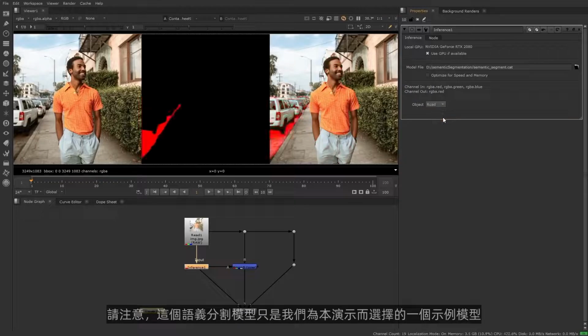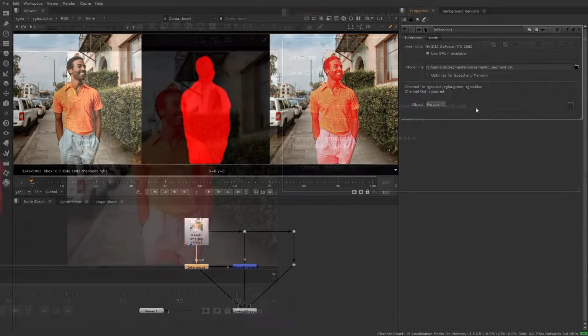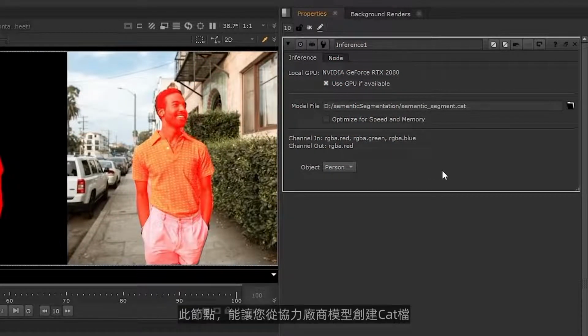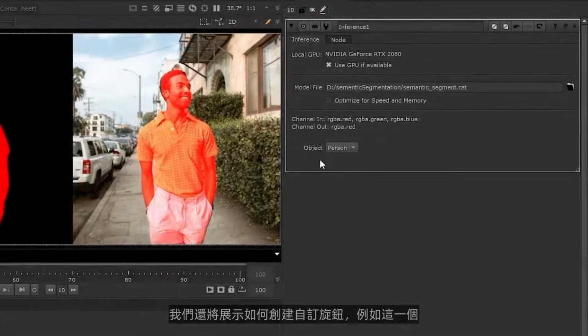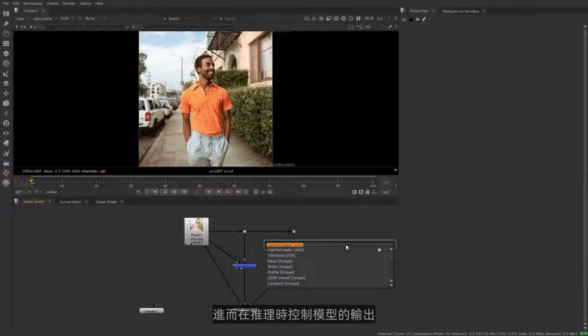Note that this semantic segmentation model is just an example model that we chose for this demo, but there are many other models that you can choose from that perform a wide range of edits. In this video, we are going to introduce a new node called CatFileCreator. This node will enable you to create CAT files from a third-party model so you can use it in the inference node. We will also show you how you can create a custom knob such as this one, which allows you to control parameters defined in the forward function of your model, giving you the ability to control the output of the model at inference time.